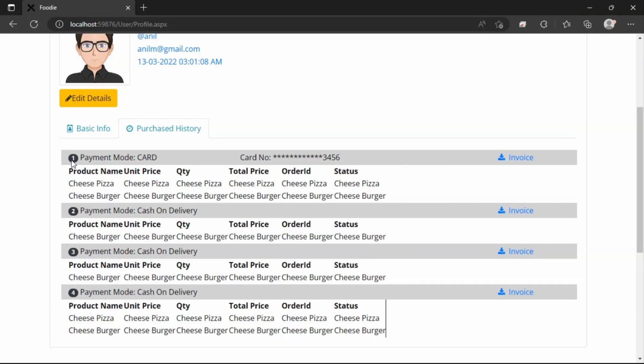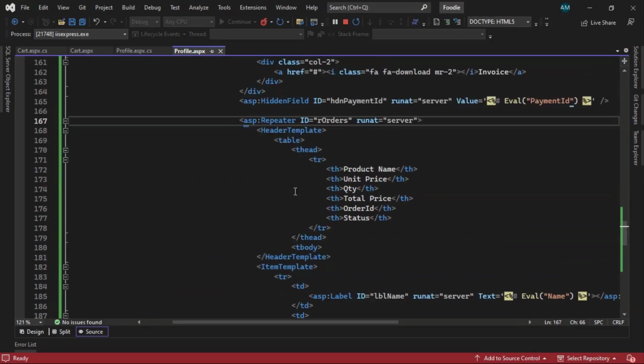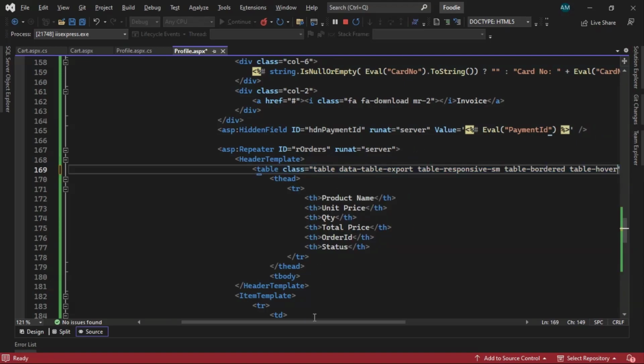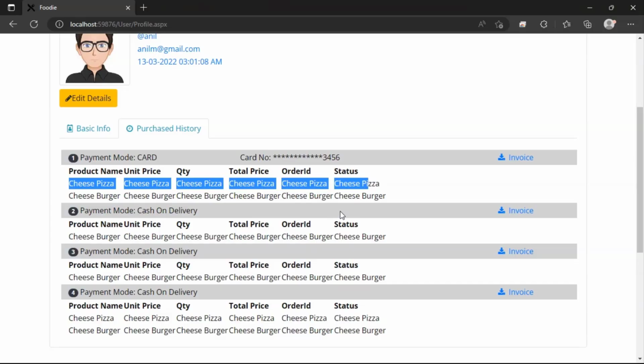Now you can see the payments get started, the serial number from one. Let's add the Bootstrap class to this table data. So I have taken here table classes, that is table, data table export, table responsive, small, table border, table hover. Save this and refresh the page.